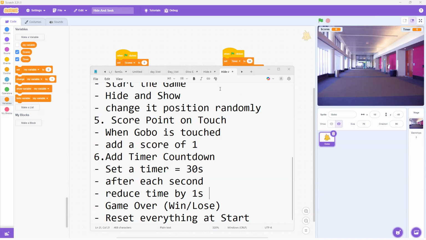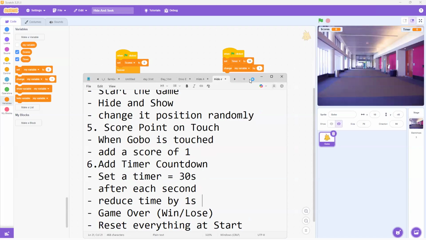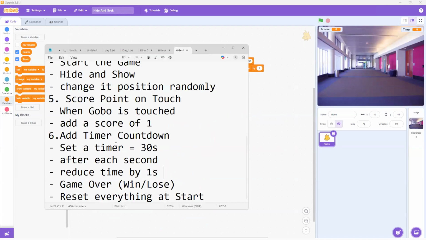So once again, we continue from where we left off. We left off at the point where we were implementing the timer function for the hide and seek project. Just to give you a quick recap, for the timer function, we said that we wanted to implement a timer countdown function where we set our timer to an upper limit, a value of 30 seconds.